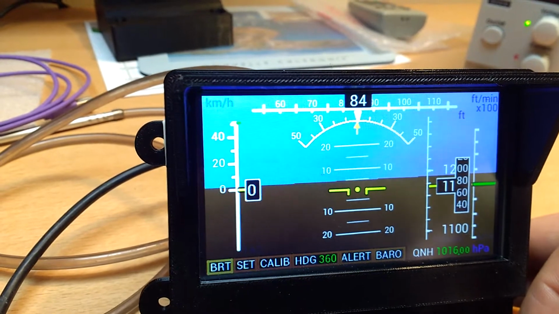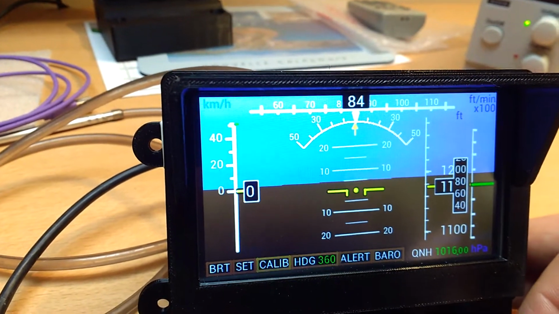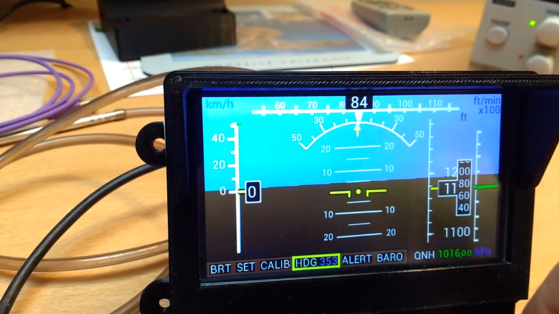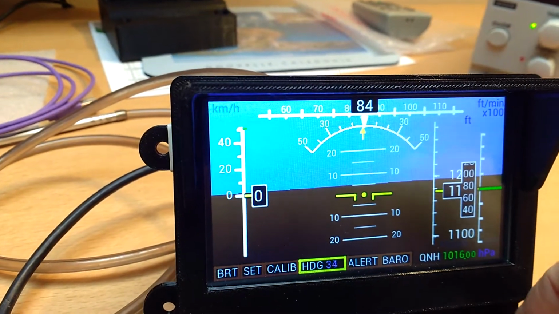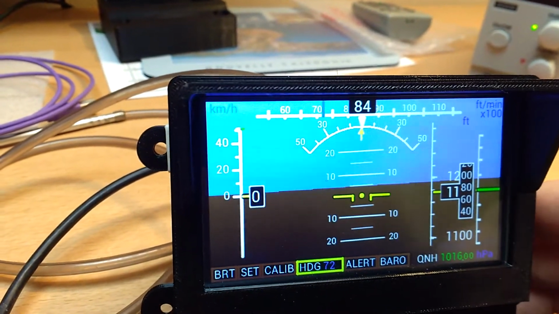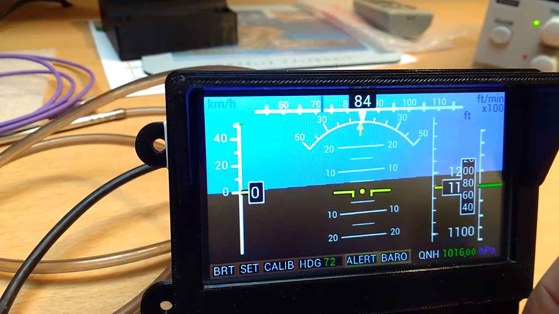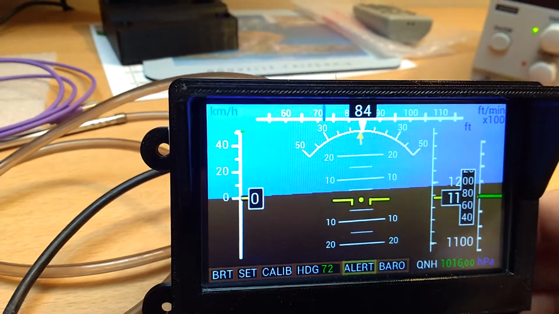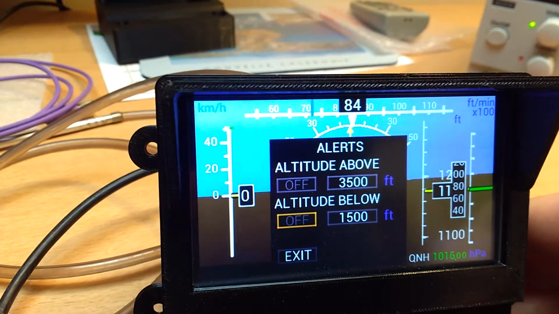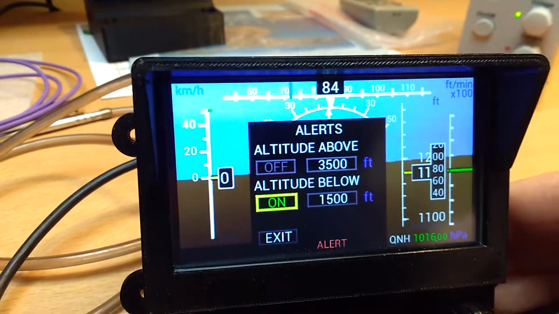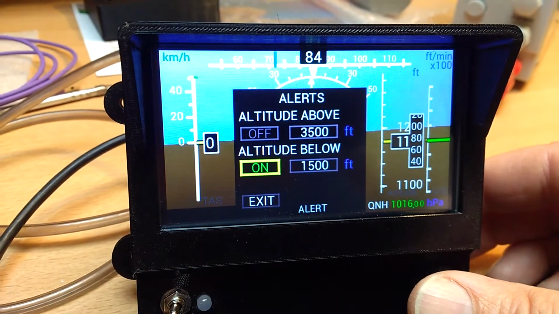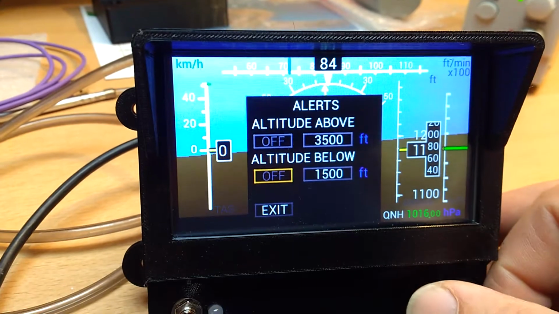Here, the next function we have, we can put a heading bug which will be visible on the screen. If we put it correctly, we see that we have a bug which is here. Then the next menu we have is because we can set alerts here. We can set like altitude alerts, high or low altitude. So if the altitude is set, you see the result indication which is here.